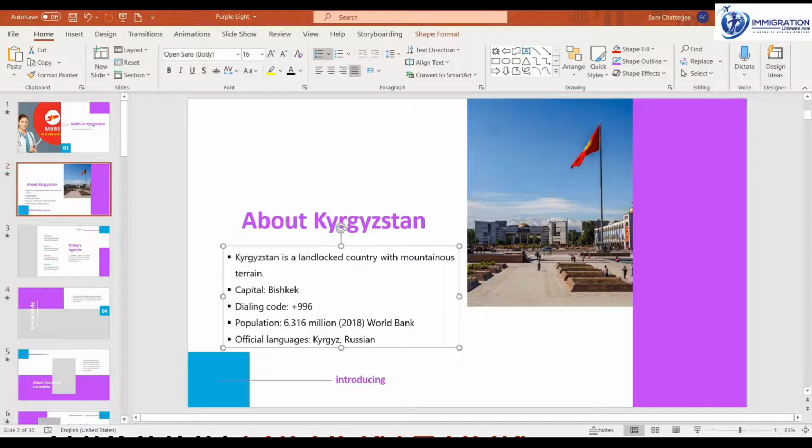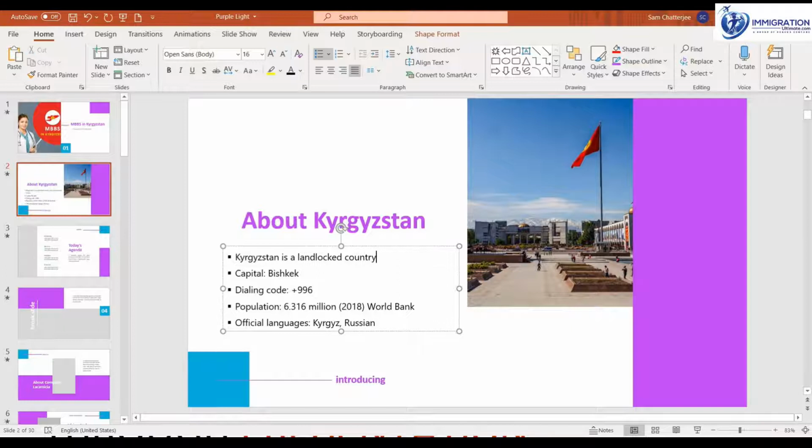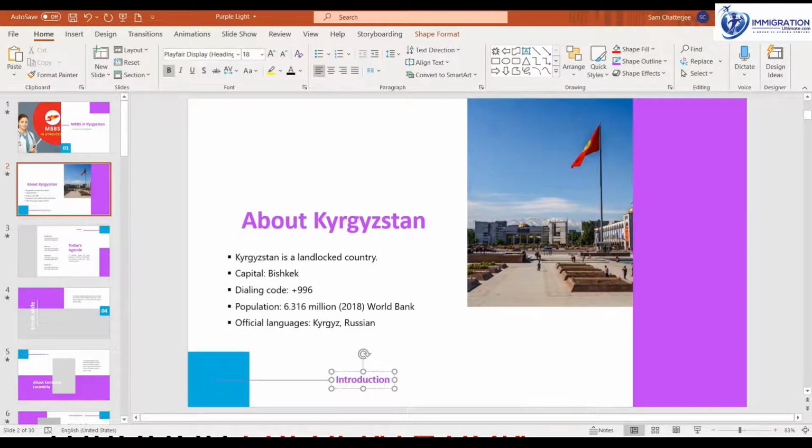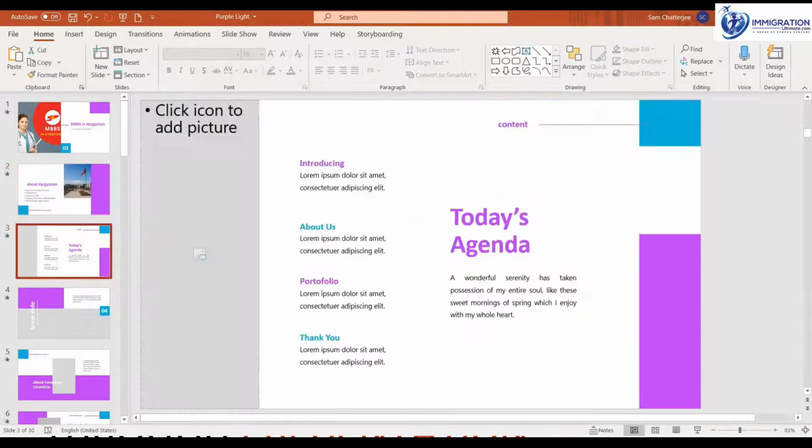Is a landlocked country with mountainous terrain. Simple. All right, and here we put introduction. So then comes today's agenda, and here is a picture again.